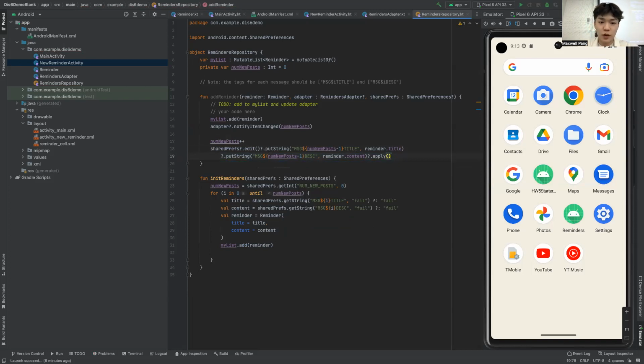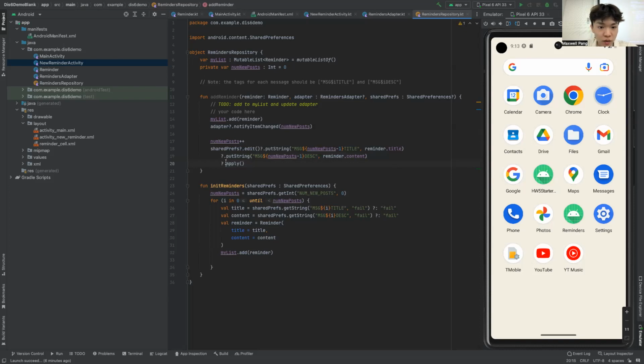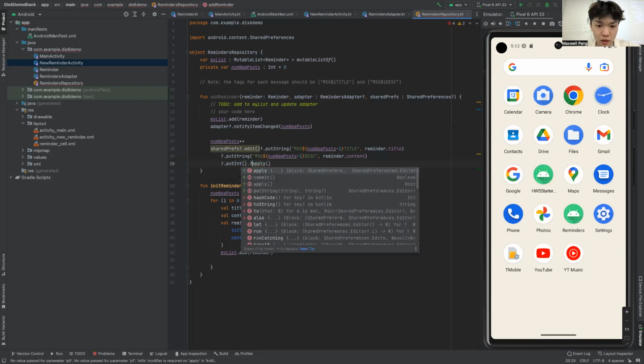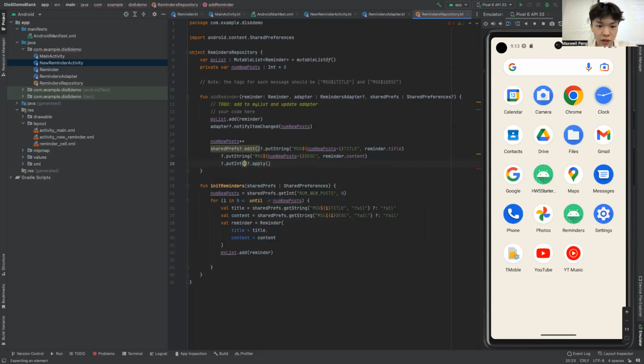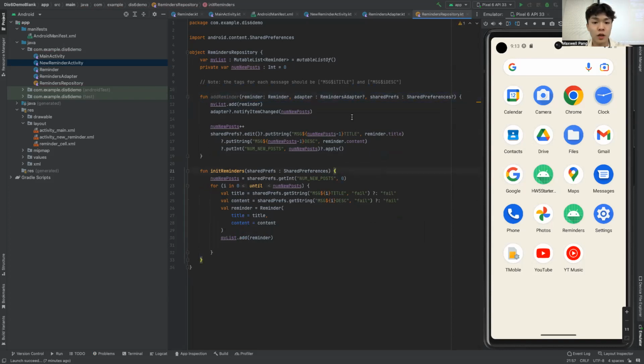I also believe there's one more thing. Here we want to say dot put int, and then put in num new posts, and then num new posts. So we also want to update num new posts to our shared preferences. Hopefully that makes sense. But this should be good enough for here. And now let's go back to the main activity when you guys are ready.